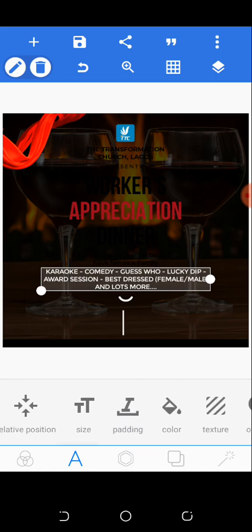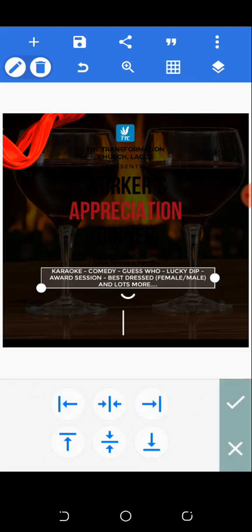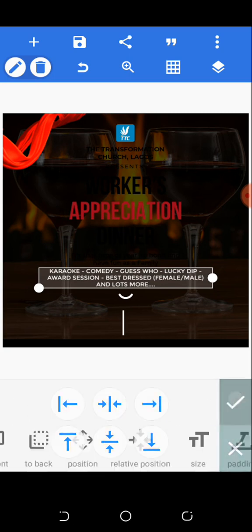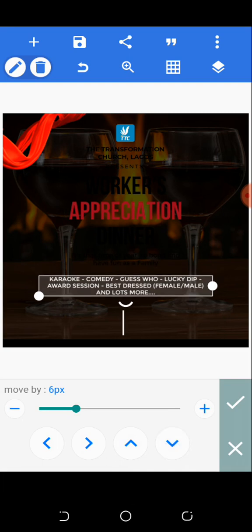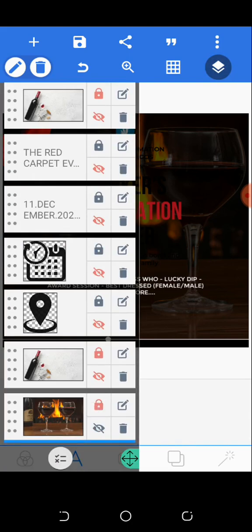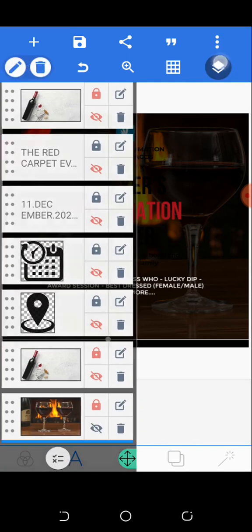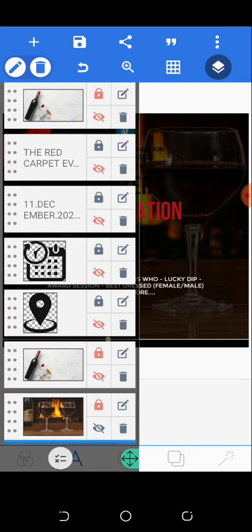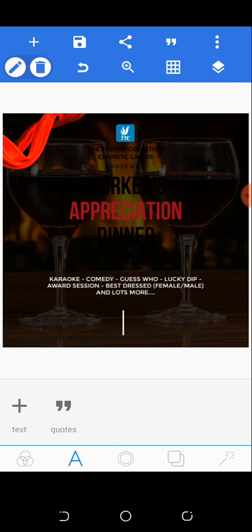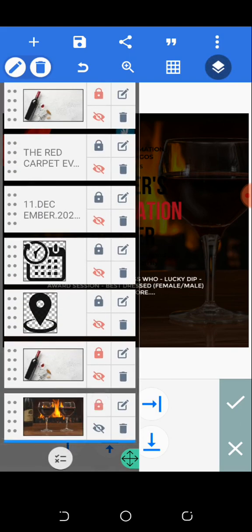The text, the font is Montserrat Regular. The text size is 17, please. I should have used something less, but let's just stick with 17. Alright, so let me bring this one down. Okay, you know what? Let's just stretch this one. Okay, so just leave this one here.